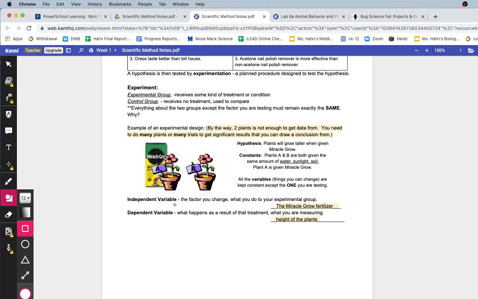So we call that the independent variable, the one thing that you're changing. And you can give different concentrations of that variable. So you could do a small amount of Miracle-Gro, a medium amount, and a large amount. And of course, you have to measure it out, not just call it small, medium, and large. But that is still your independent variable. And then everything else is going to be the same. Same amount of water they get, same amount of sunlight, same amount of soil, same type of plant, same number of seeds that you plant. So those are all constants.